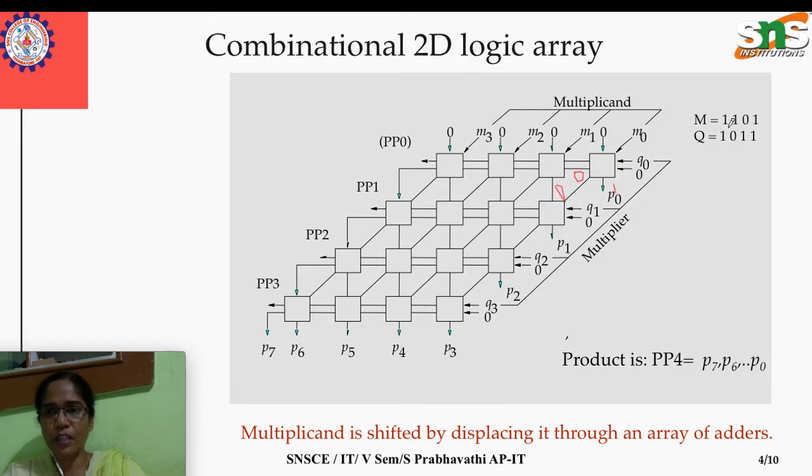Likewise it goes on, and the next stage is 1 into 1, so it will produce the partial output 1, and the carry will be 0. And next is 1 into 1, so again it will produce 1, is it not? Then this is the M3 value, which we are getting for the next stage. Then in the next stage we shift the adders towards the left and repeat the operations.